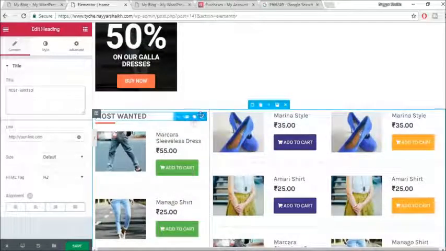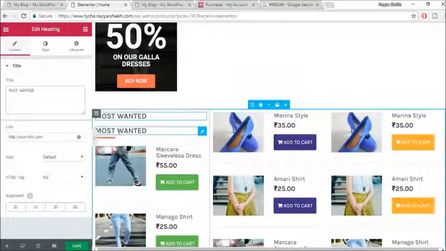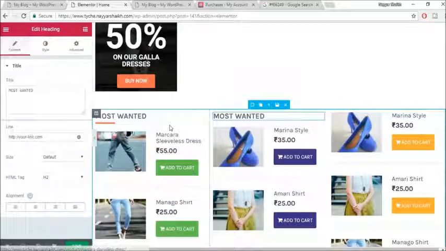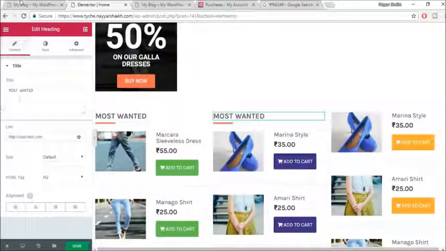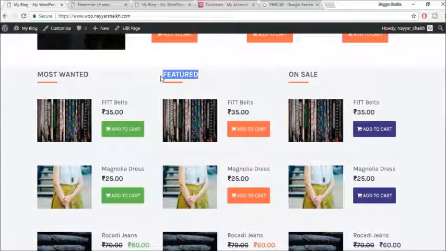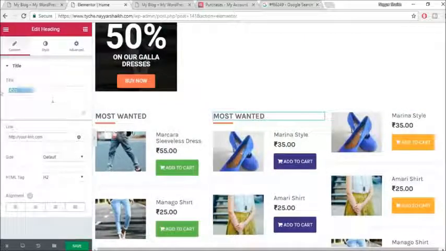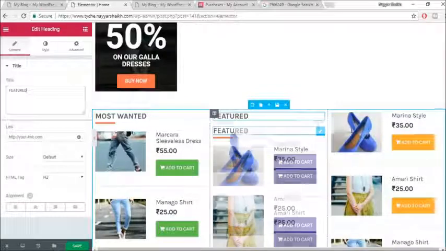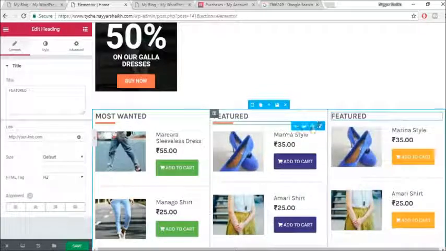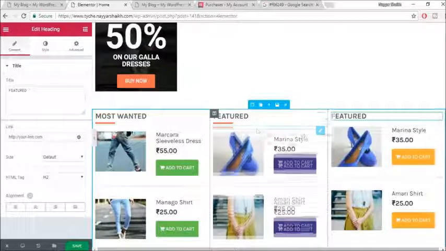Okay, now again copy this thing. Now drag this thing over here. Again copy the divider, and drag this divider over here. Change, instead of most wanted, let's put feature products. Okay, so let's put in feature products over here. Again copy this text, drag it over here, copy the divider, and drag it over here.